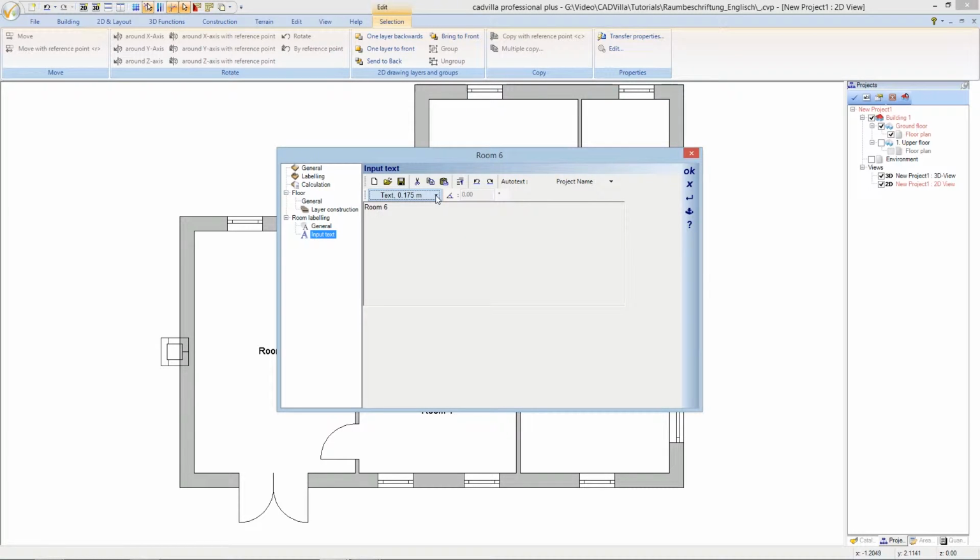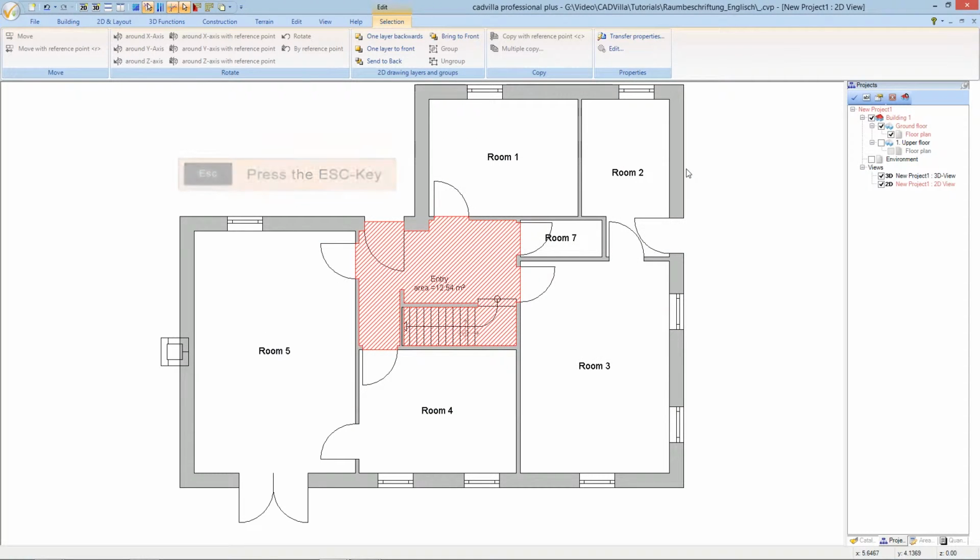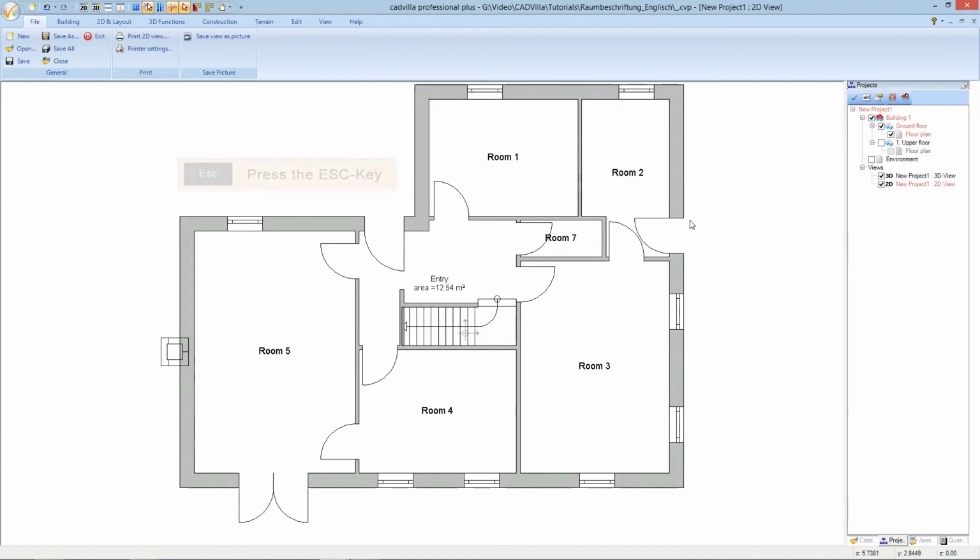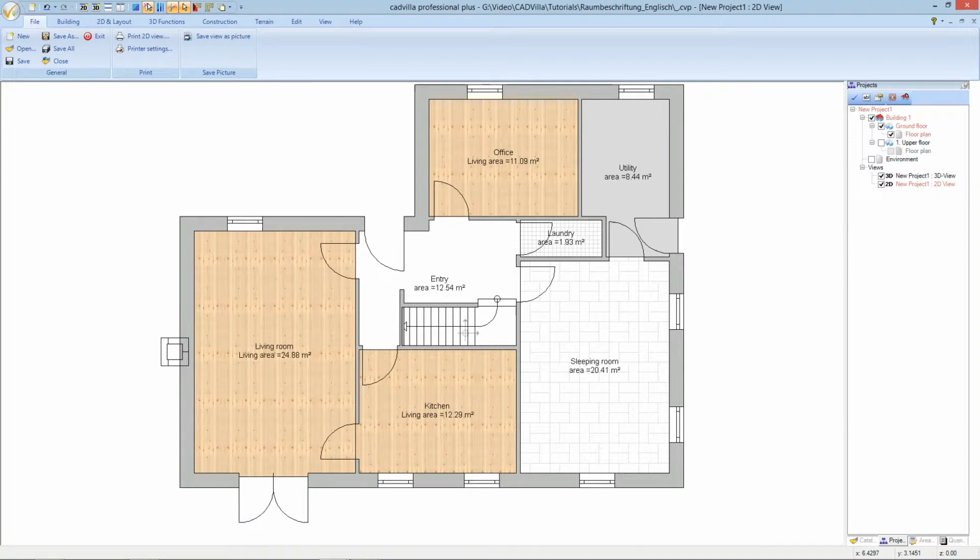And finally, we can confirm with OK. We press Escape. And now we will continue with the remaining rooms.